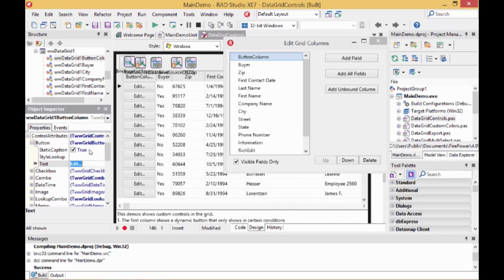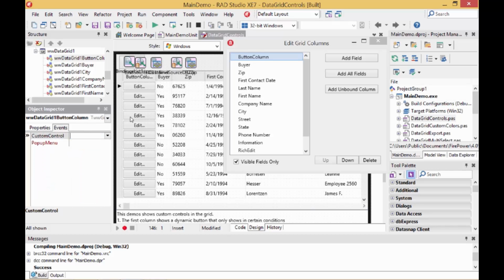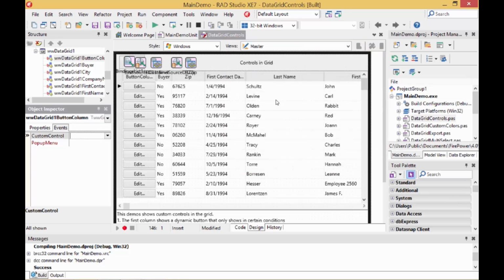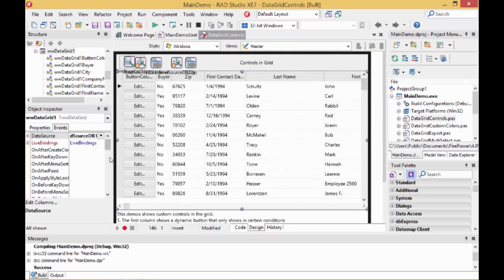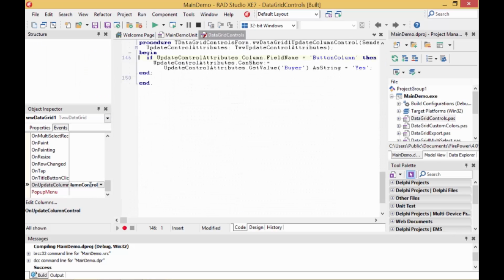And now we may not want the edit to be available for every single column. Maybe it's only going to be editable if the buyer column has a value of yes. So let's go to the events of the grid. So we'll click on the grid and we'll go to the events of the grid, and now we're going to determine whether the button should be shown or not. There's an event called onUpdate column control, and this will let us determine if the column should show the button or not. So I've already defined this event before. We're just going to attach it and show you what the code is.